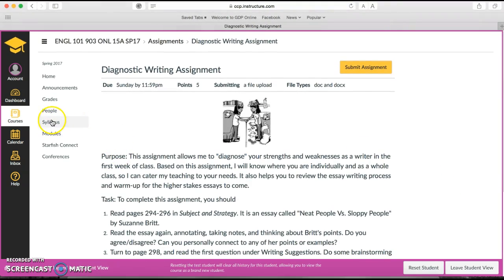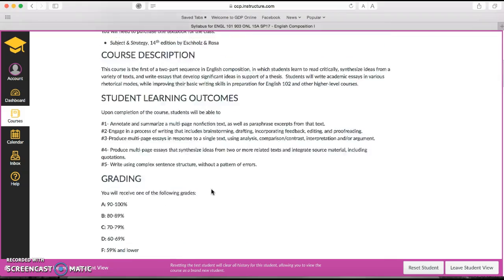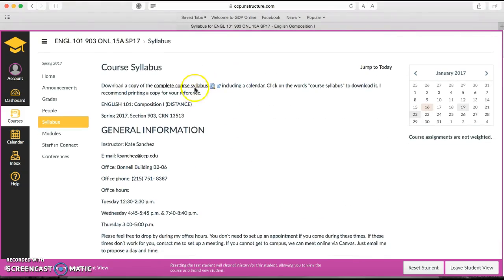The last thing I want to show you is here where it says syllabus. If you click on this tab, you can read the syllabus here, or you can click here and actually download a Word document of the syllabus. So it's up to you what you want to do. Some people like to have this saved or printed out, and you can print it for free on campus.